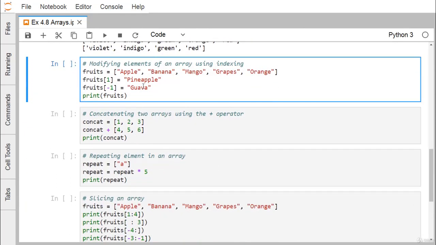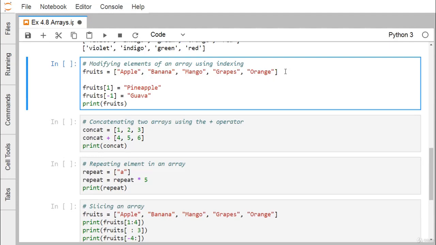Now we are going for modifying elements of an array using indexing. Fruits: apple, banana, mango, grapes, and orange. We have this one. So fruits[1], I'm just assigning pineapple to that. Now what is the outcome? Let me go for the print.